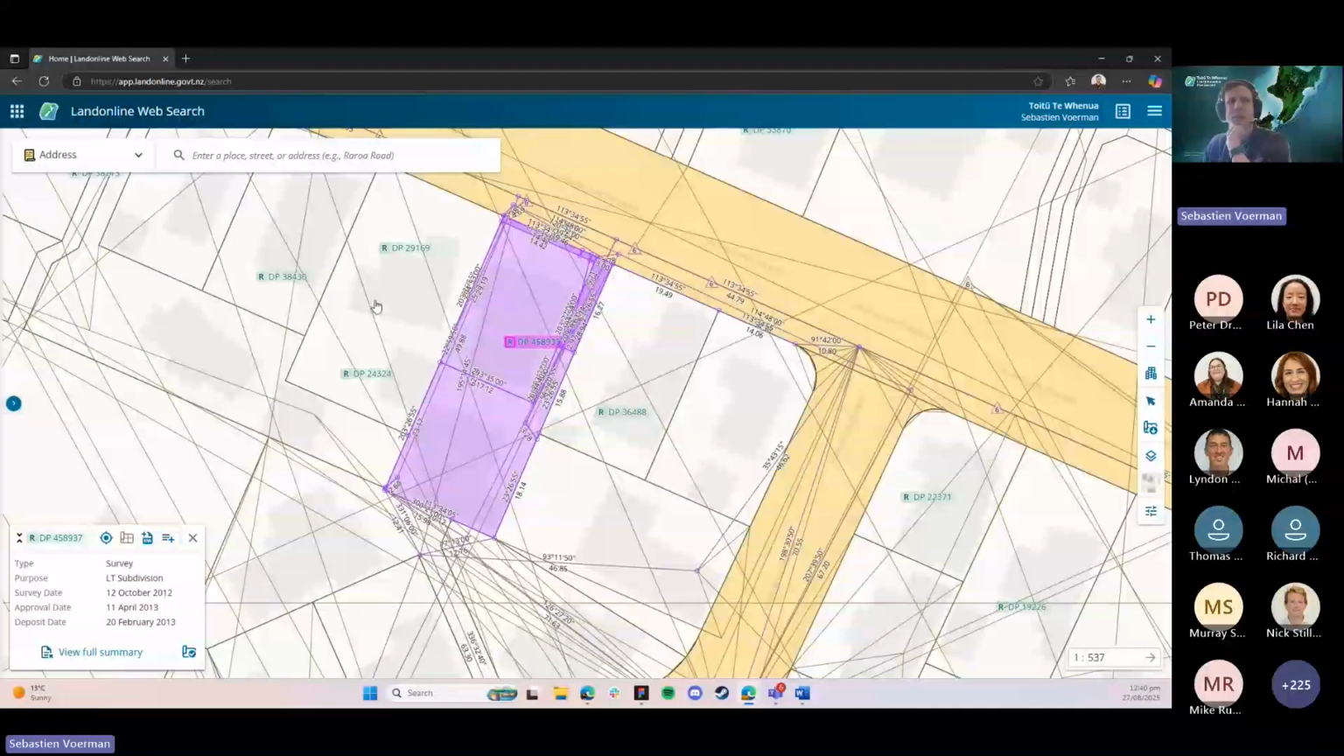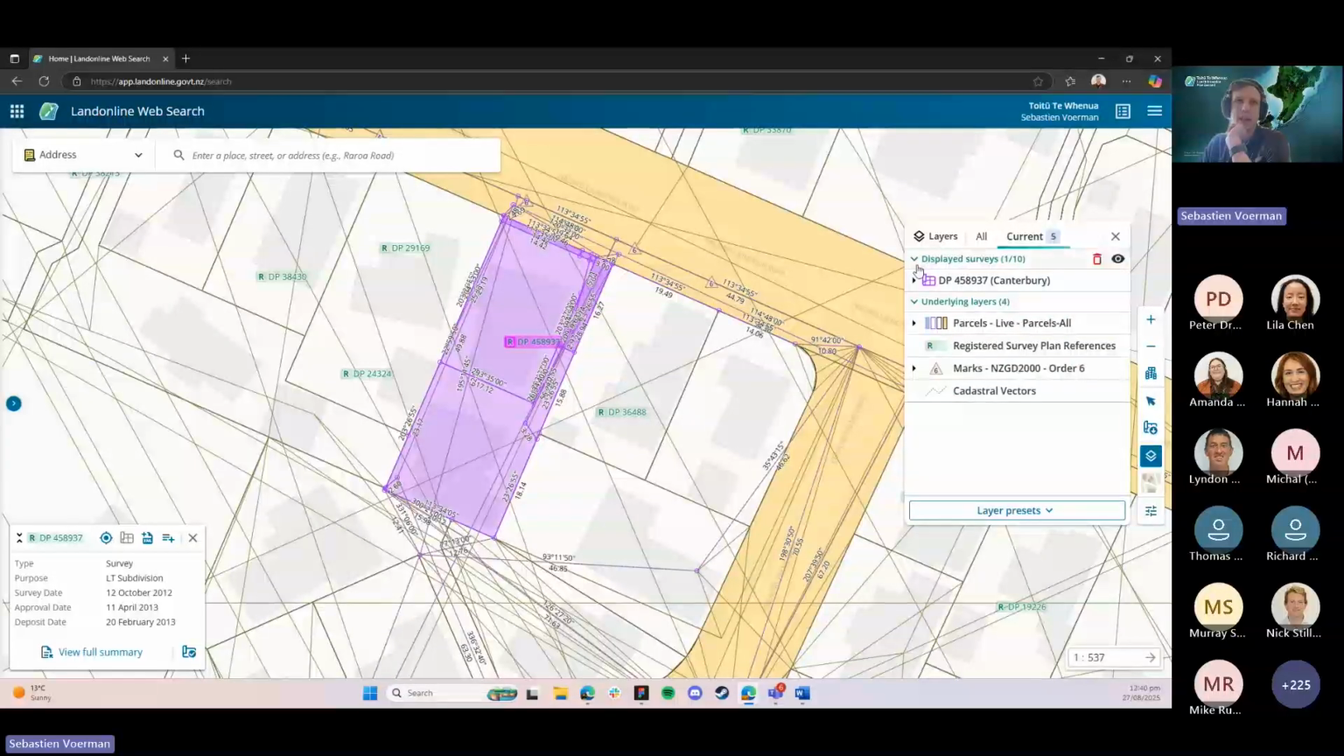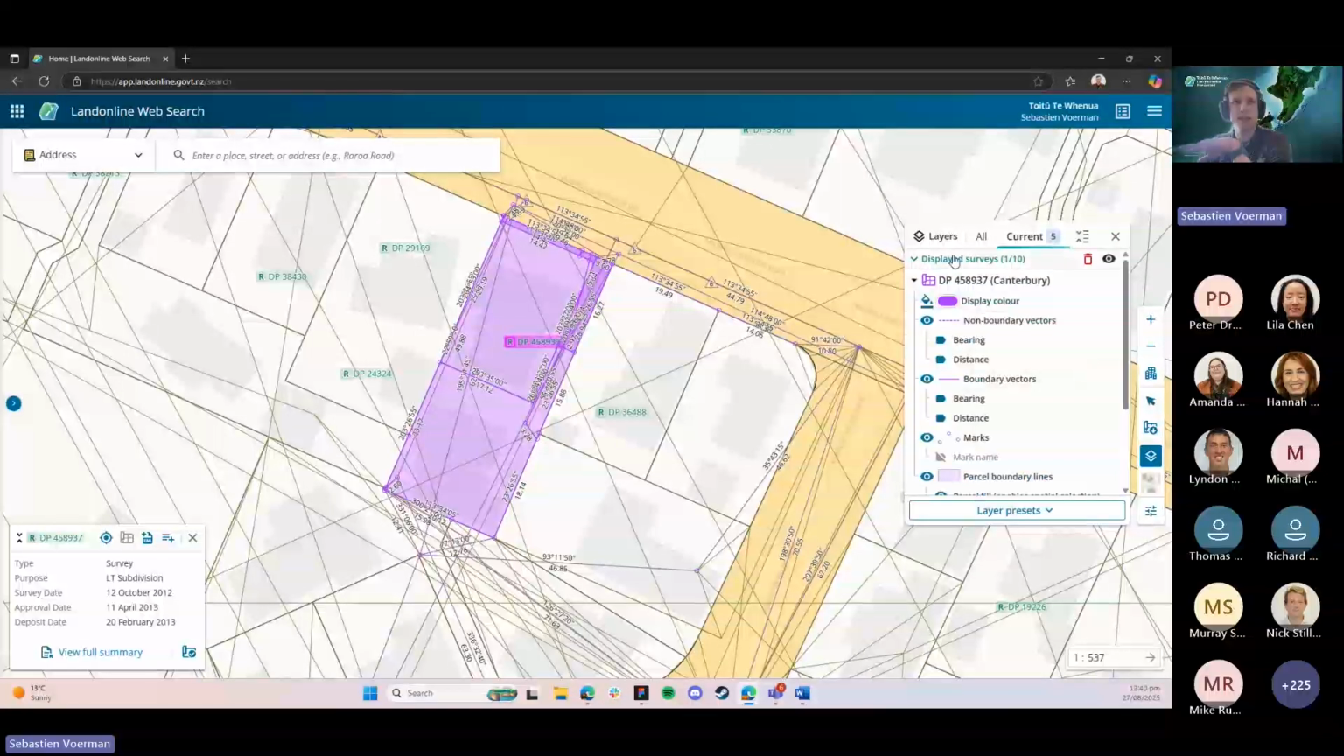Now, how do I control some of these options? Let's say that these labels are getting a little bit overwhelming and I want to see a little bit less data. Well, this displayed survey actually exists in the layer control panel. If we go to the layer control panel, we can see I've now got displayed surveys 1 of 10. So you can display up to 10 surveys simultaneously on the spatial view. At that point, you'll need to start removing them in order to replace them with new ones. But let's expand this. In this, I can see all of those same options that I just saw before.